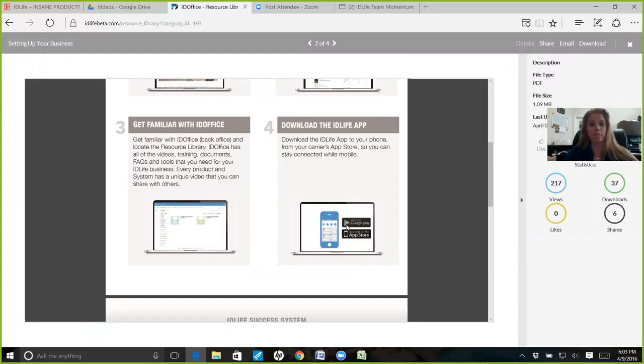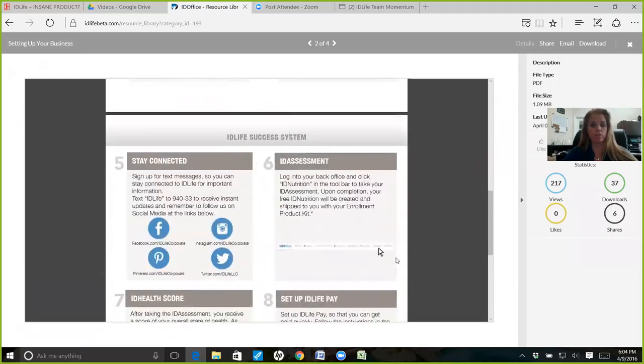Download the IDLife app. This is available with Google Play as well as the iTunes Apple Store. You just want to make sure you're downloading the right app. There's a couple of them, at least in the Apple Store that I've seen. It should say IDLife ID Office app. It's a free app, and that's what you will need to download and get familiar with, because you really can run your whole entire office and your whole entire business through your phone. But you will need to get familiar with it. So make sure that you do that.